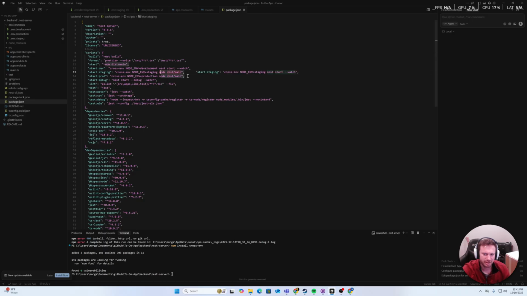We have node dist/main for our start for production and staging, and that's because we're going to build before we start. So in staging and production, we're going to build our application before we start it. We build it, it produces our dist main, and then it's going to find those files and run them whenever we then run our start command after our build, and that's why it's set up that way. So we're going to go ahead and save.